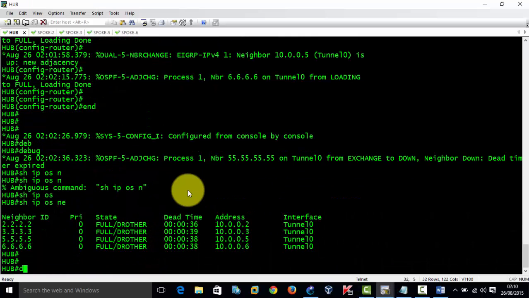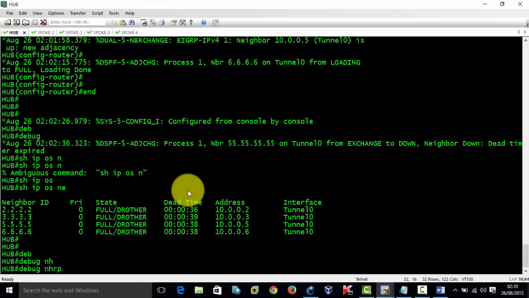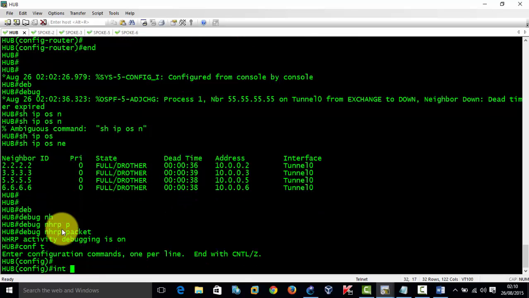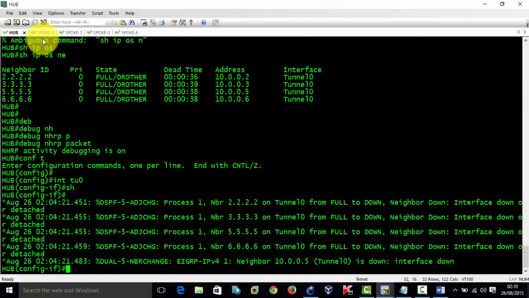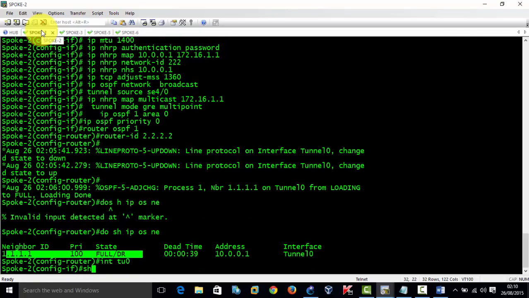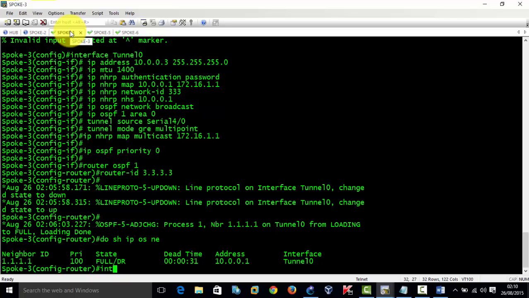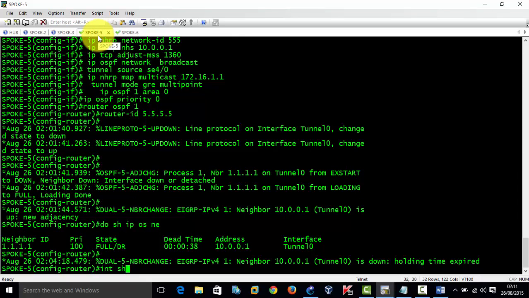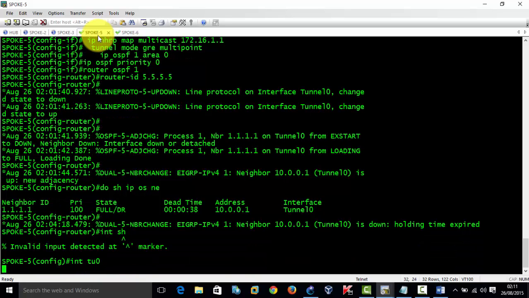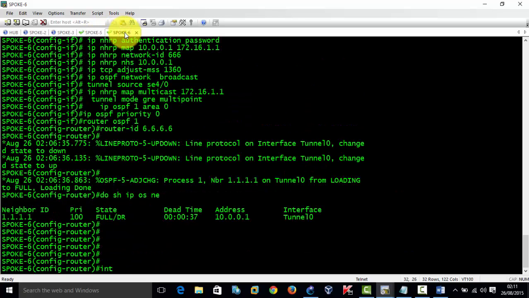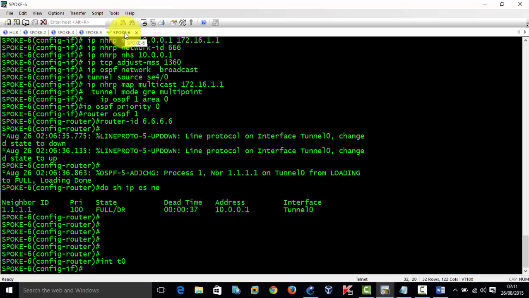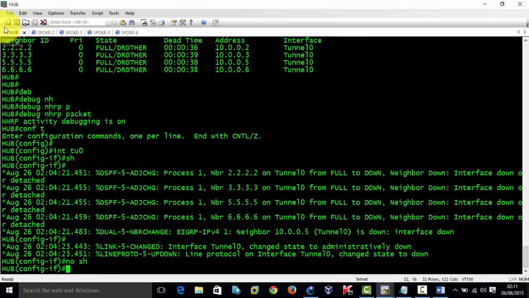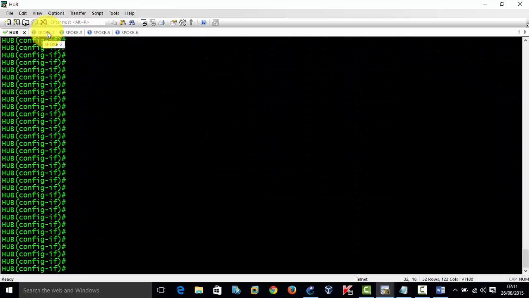So now if you say debug NHRP packet, because we have to debug to see the registration I was talking about. What I will do, I say interface tunnel 0 shutdown. I will shut all the tunnels down, and then we see how they send the registration request to the hub, the way they register. Now let me turn it back on, no shut.